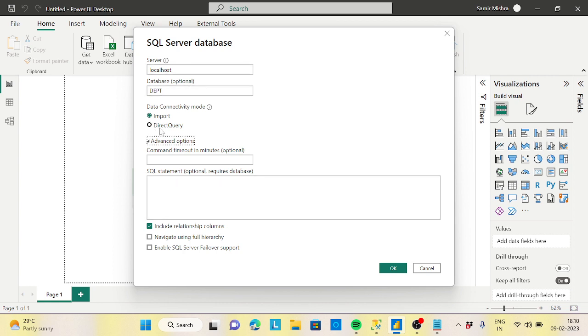Now the question would be, suppose you are not sure whether you should go for import mode or direct query mode. Direct query has some limitations, because some DAX functions will not work. Then which one should you choose first? I would suggest that it is better to start with direct query.